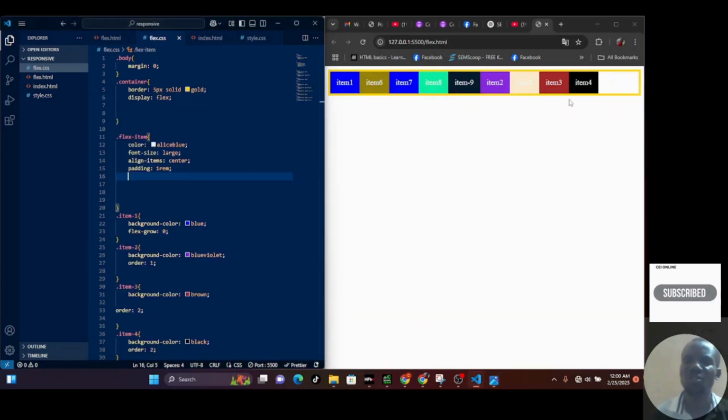So let's assume that this item might be a little bit bigger than the container. So you want them to shrink. So the amount that they can shrink, the level they can shrink to, the minimum they can shrink to, that is Flex Shrink. Okay. So let's say for instance, I want to come to number 2.